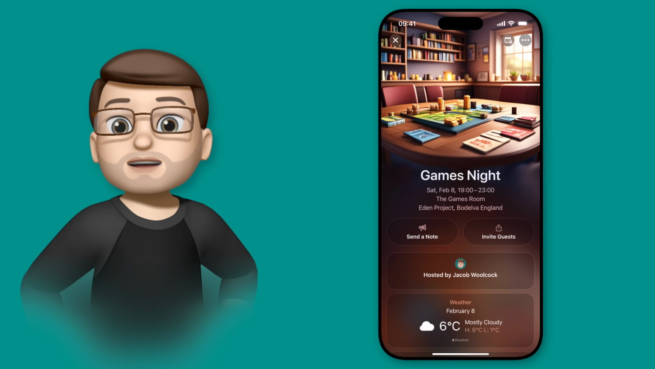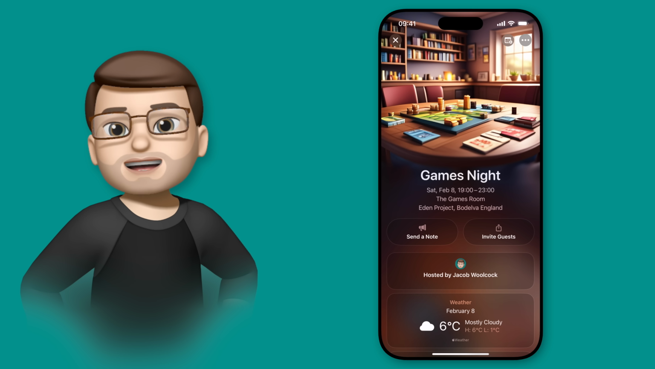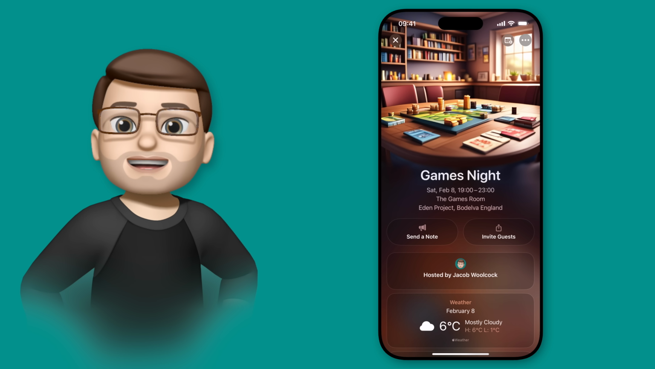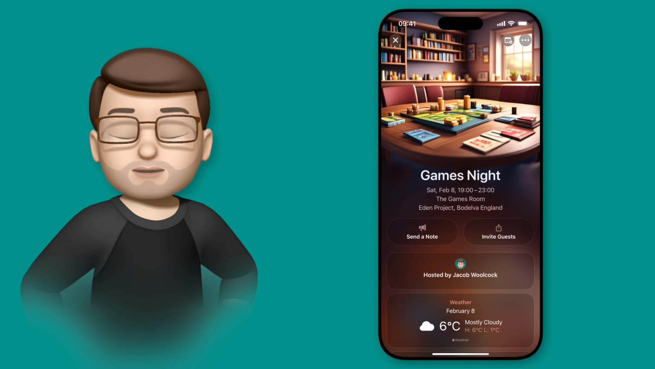Right, we've created an event and now people have started to RSVP, which means the games night is on. Very exciting, but I want to add a few slightly more interactive elements to my invitation to get people in the mood for the event, and also to let them easily share photos and videos taken during games night afterwards.